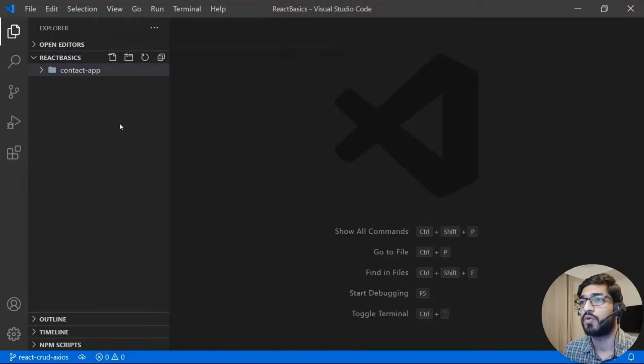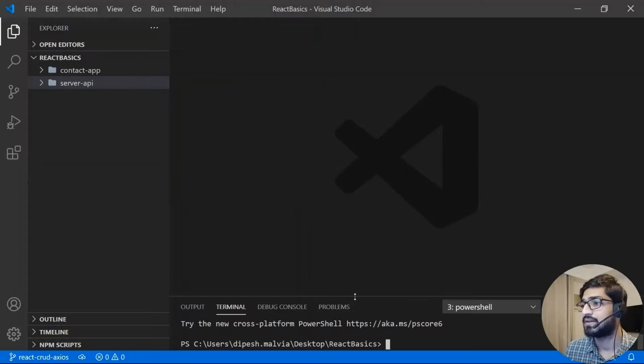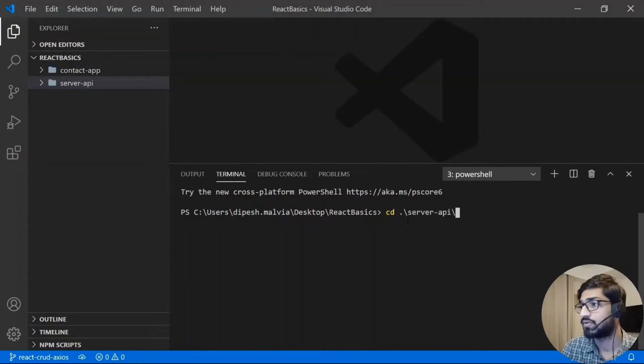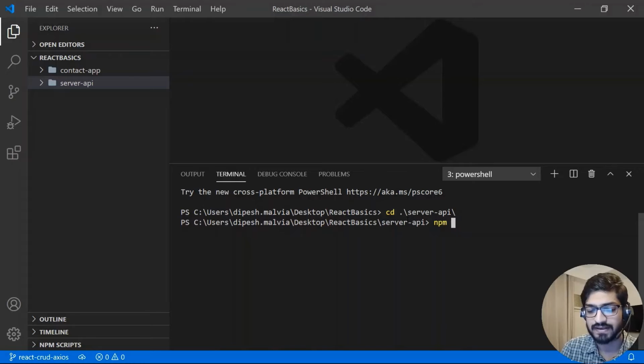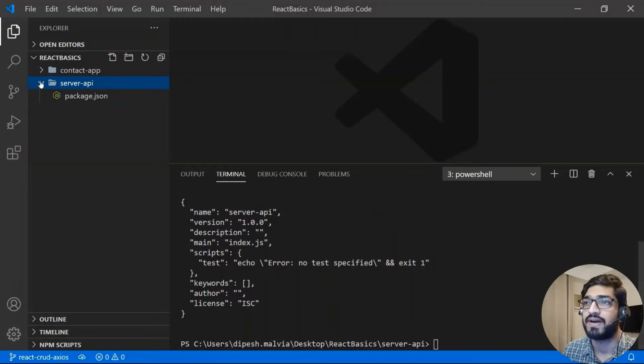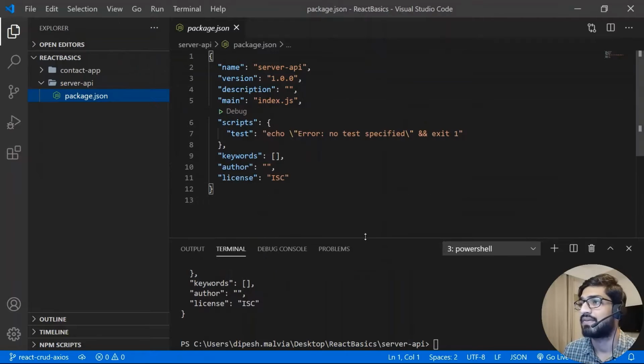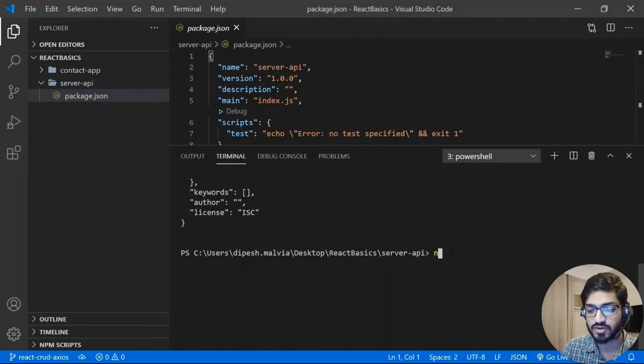So I am in the Visual Studio Code, and first we will create a new folder, and I'm going to name it server API. And then let's go to the terminal, and from the terminal I'm going to go to the server API, and we will do an npm init -es to create the package.json file. So this is going to create the package.json file, and now if we see in the package.json file, we have the default information about the package.json. So let's install the JSON server. So I'm going to do npm install --save json-server. And this is going to take some while.